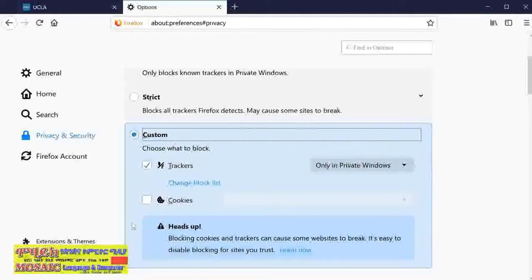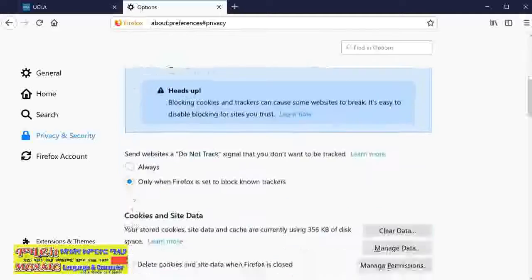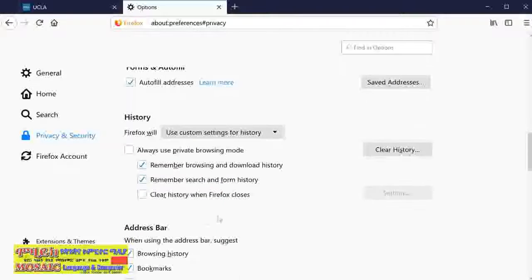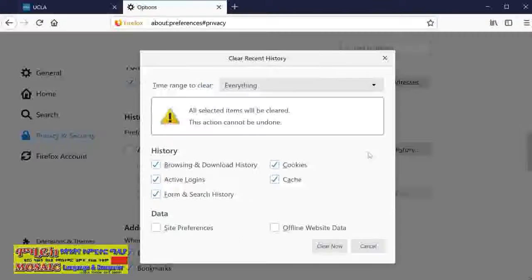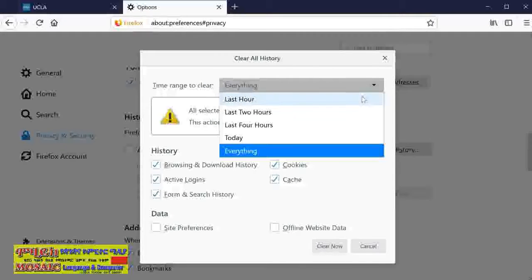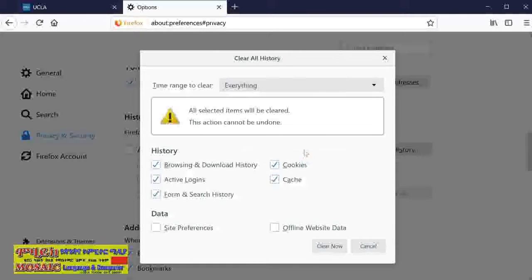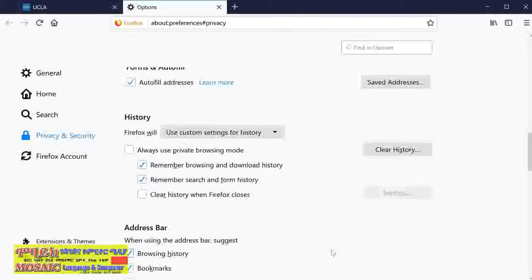Every website you visit is recorded in the browsing history, but there may be times you want to clear that history. To delete it, scroll down to History, and then click Clear History. Click the drop-down menu to choose a time frame to erase, ranging from the past hour to all the websites you've ever visited. Once you've made your choice, click Clear Now, and your chosen browsing record will be wiped away.